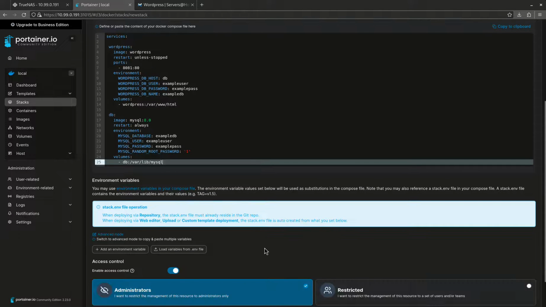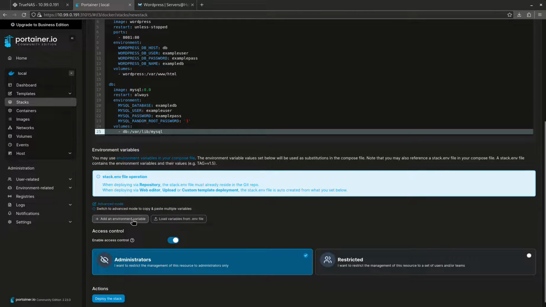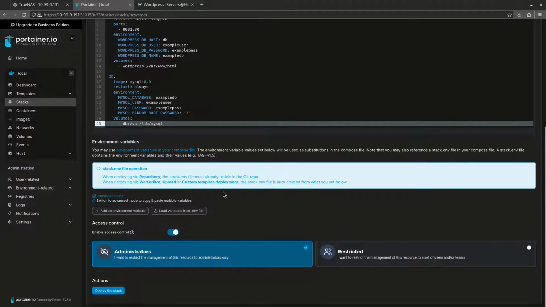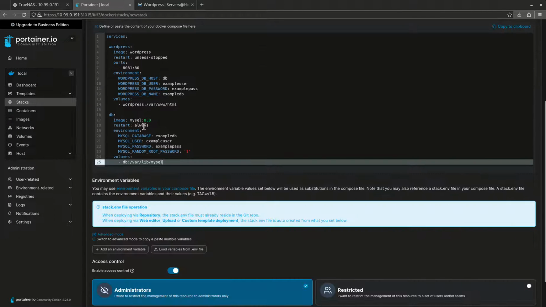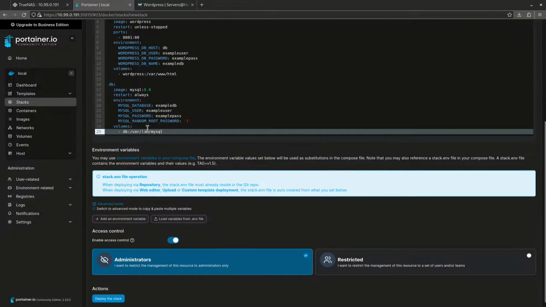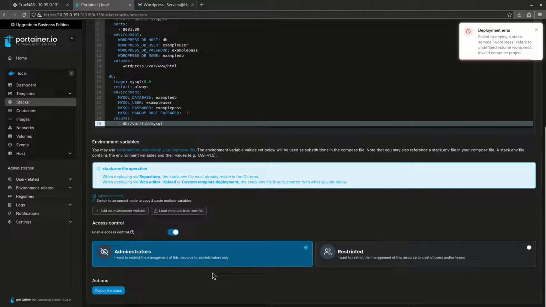If you want to use environment variables or environment files, here's where you do that down here. I'm not gonna worry about that. I'm not gonna touch anything else. I'm really just gonna name my stack and paste my Docker Compose file right here. Okay, deploy the stack.